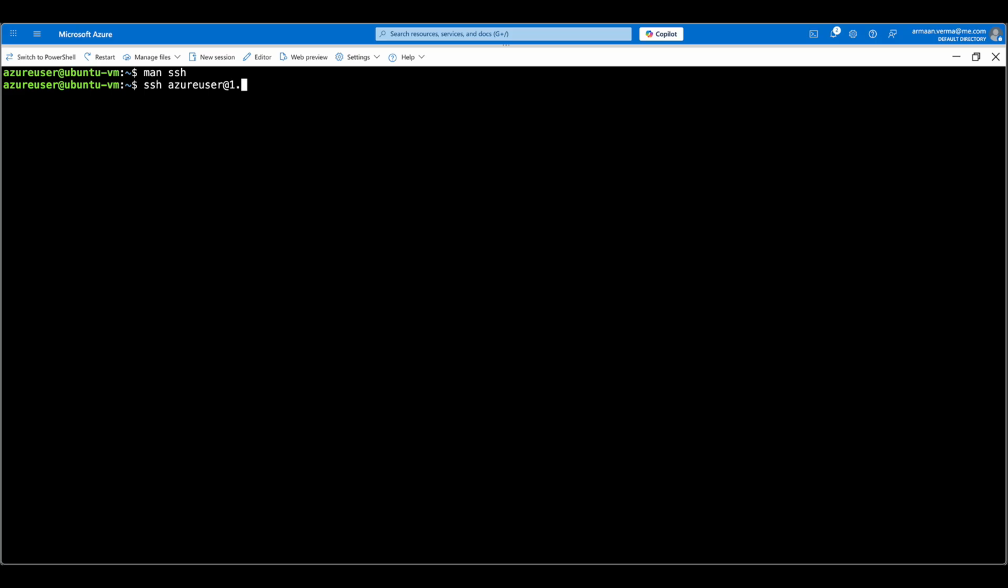So 1.2.3.4. It will not exist, it will fail because the IP address does not exist. It will anyway return something that does not exist, and then it will ask me to enter the password, and then I will enter it because I'm in that machine only and there is no IP address 1.2.3.4. But you can do it over here.